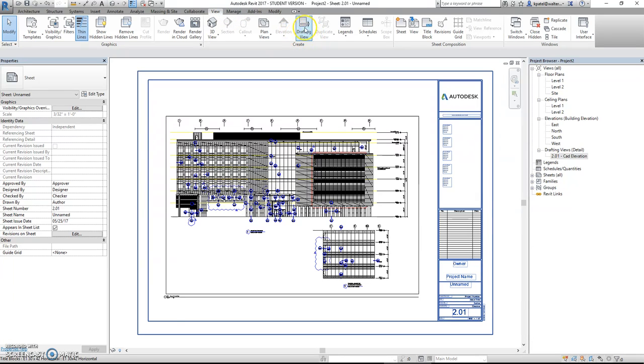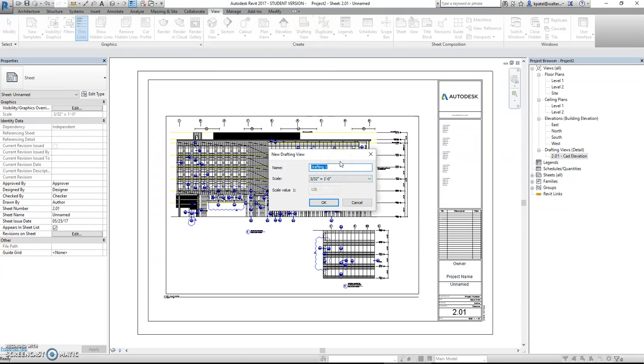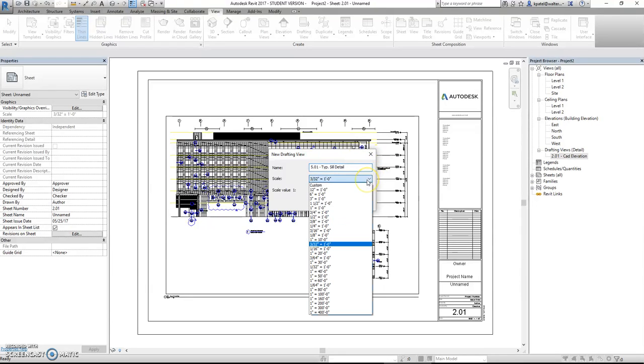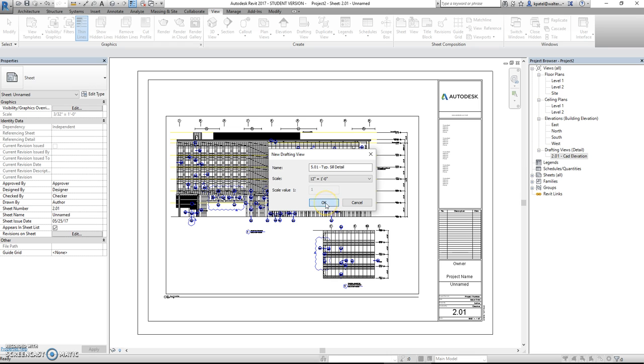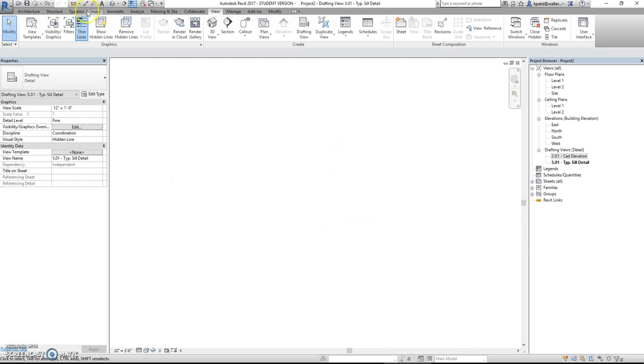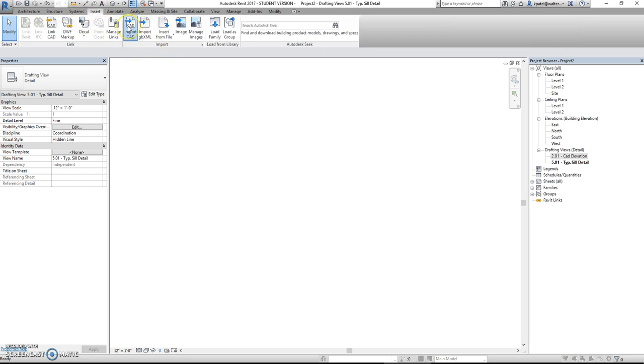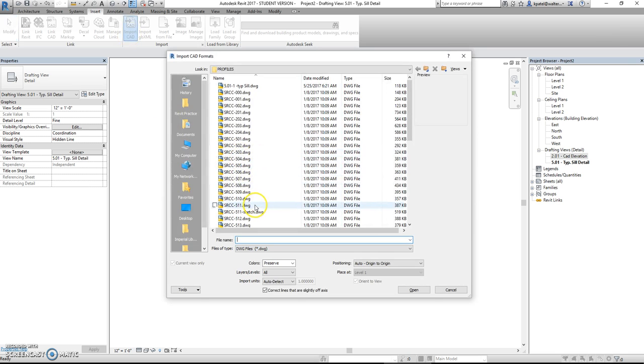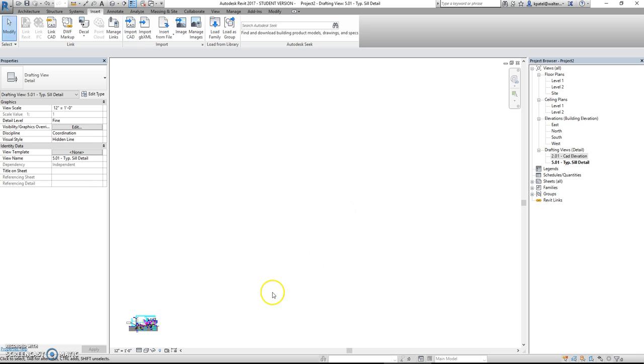So I will explain how you can insert the detail. Again, go to View, Drafting View, and create a new one, 5.01, a typical sill detail that I created already in the CAD. This is an example, not the correct one. I have to come up with some detail which has a parapet cap at the top, but I don't know the detail number. So, like 12:1, okay. And insert, import CAD, the typical sill drawing that I created, so it will be here.